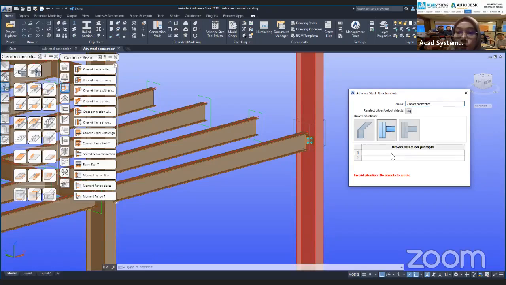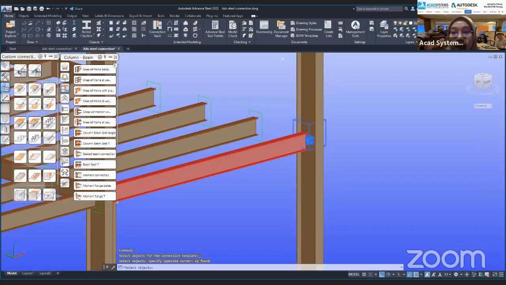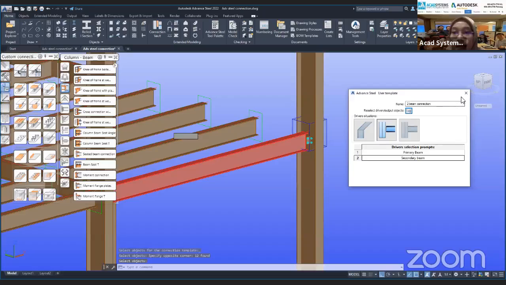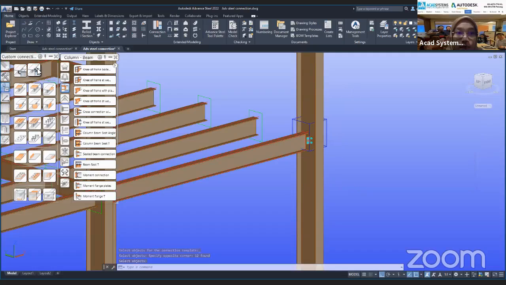The driver's prompt will be this column, select beam. Maybe we can rename it as primary beam, and the second one will be the secondary beam. Then we select the driven output object, click on this one, and I am going to select this one. Then click on enter. Now let's try creating this beam.